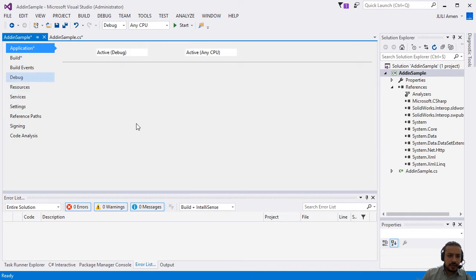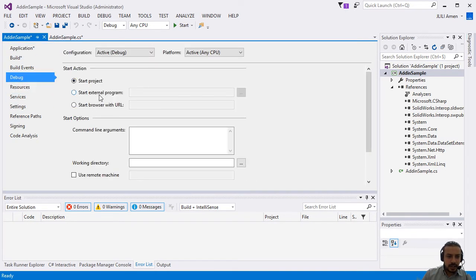And last but not least, I'm not going to make any changes here, but if you want to be able to debug your add-in, then obviously you can change the start action to start external program, and add here the path to the SolidWorks executable.